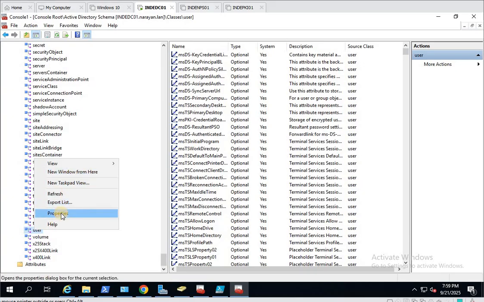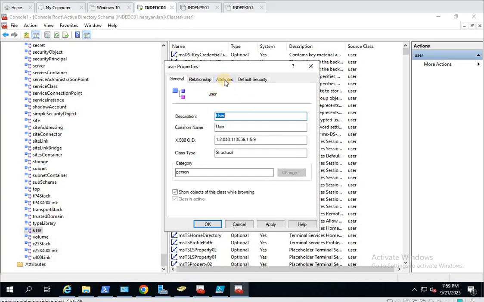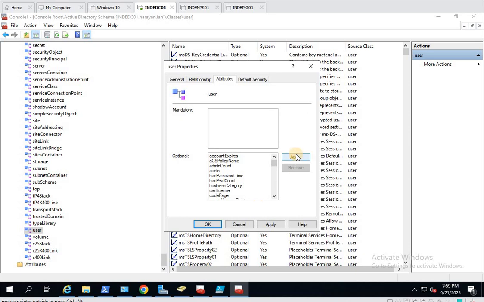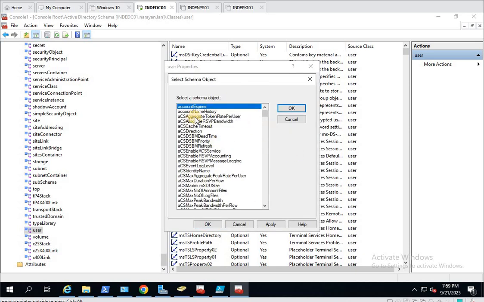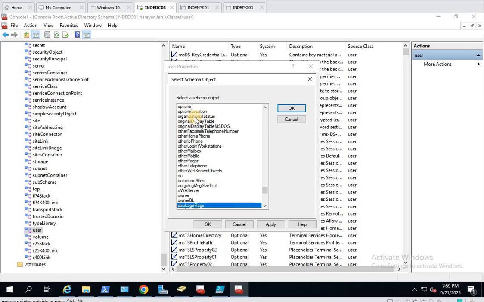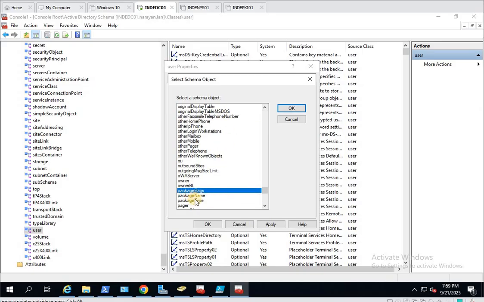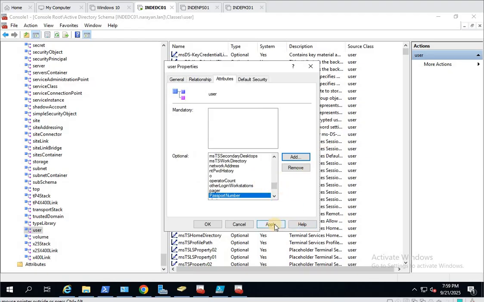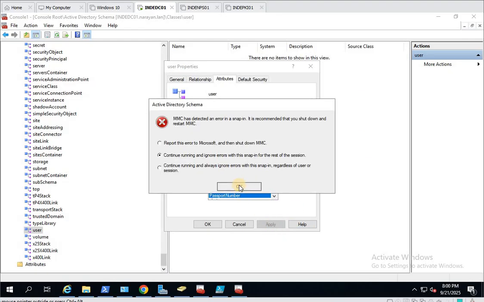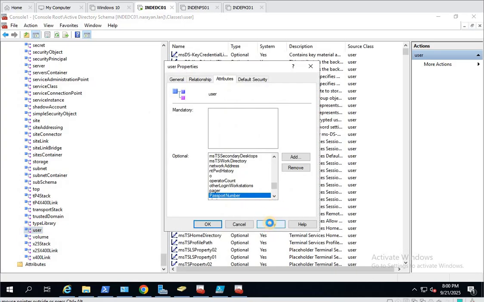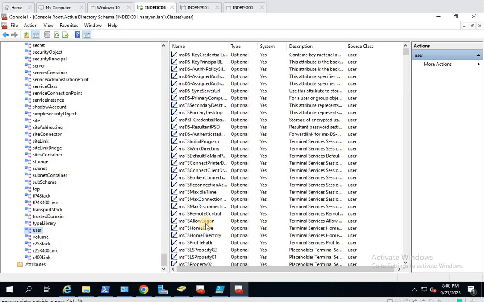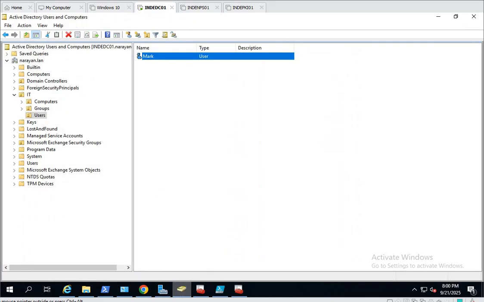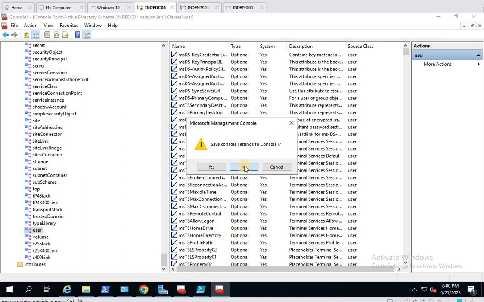Now properties, attribute, add my passport. Passport number. Okay, that has been added. Okay, you can just ignore this, no problem. Again, now just before this, we will close all these things. No need to save anything.